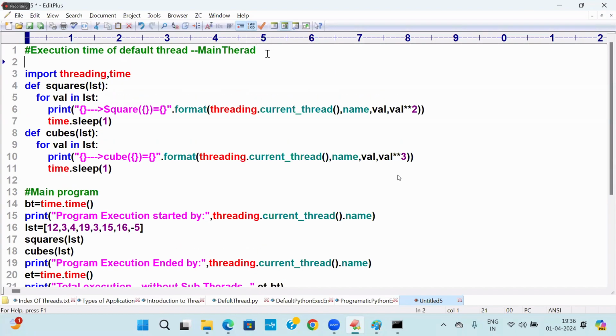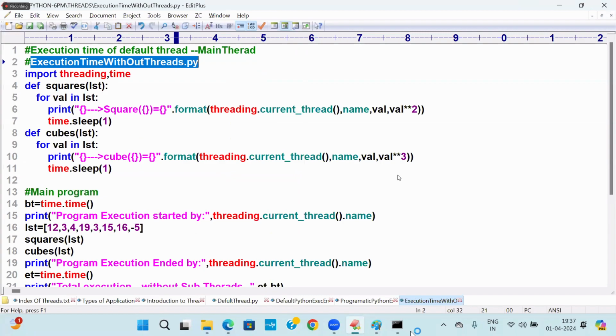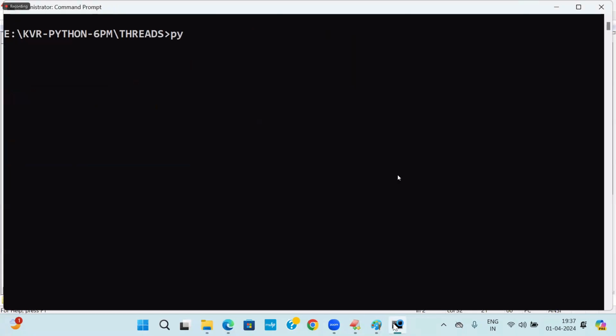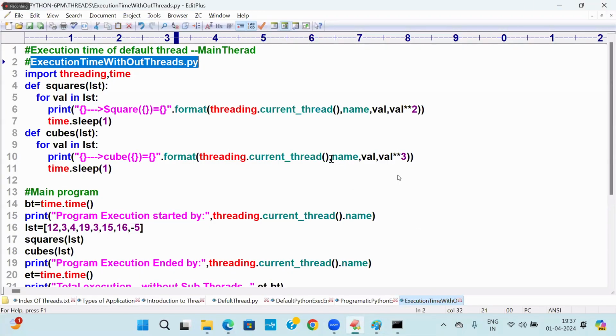So, what is this now? Execution time without threads.py, the default thread. See, beautiful. Execute. What is this? Name. Dot name.